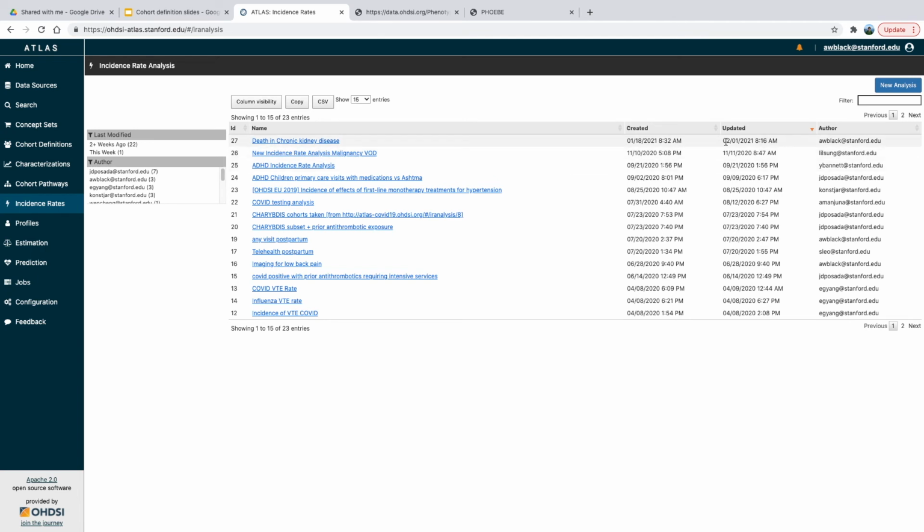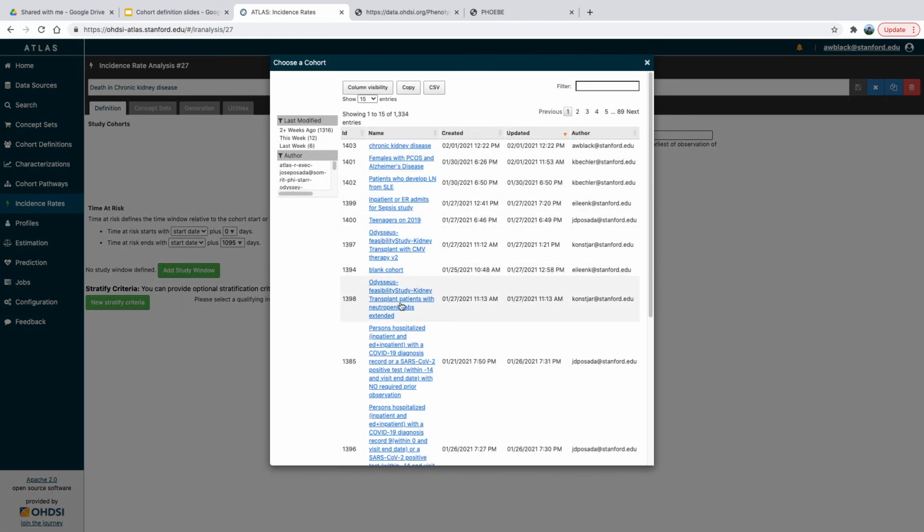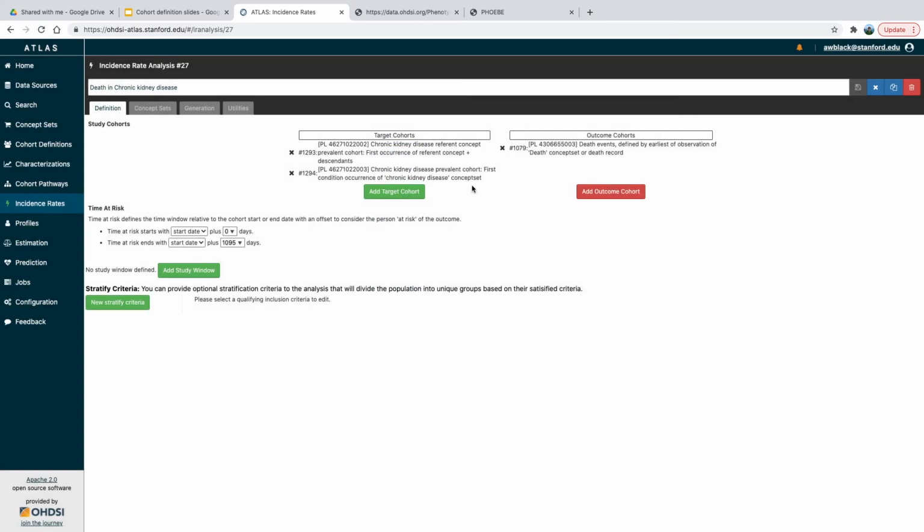To create a new incidence rate analysis, I would just click New Analysis. I've already created this one, and we can add target cohorts. This brings up our list of cohorts. The target cohorts are the denominator, and the outcome cohorts are the numerator. So I've added two cohorts from the phenotype library, the different chronic kidney disease cohorts. And our outcome cohort is death. This also comes from the phenotype library.